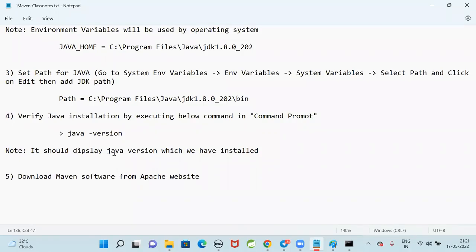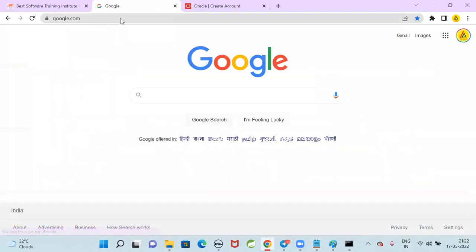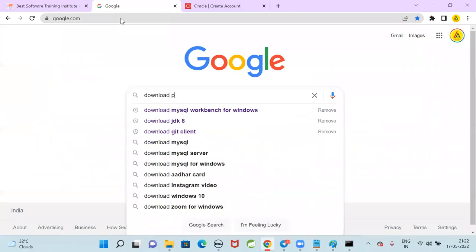Which company provided this Maven software? Guys, can you tell me? Microsoft provided Maven? Google provided Maven? Which company provided this Maven? Apache. The Apache company provided this Maven software. So go and download Maven from the Apache website. Java we downloaded from Oracle. Now download Apache Maven.